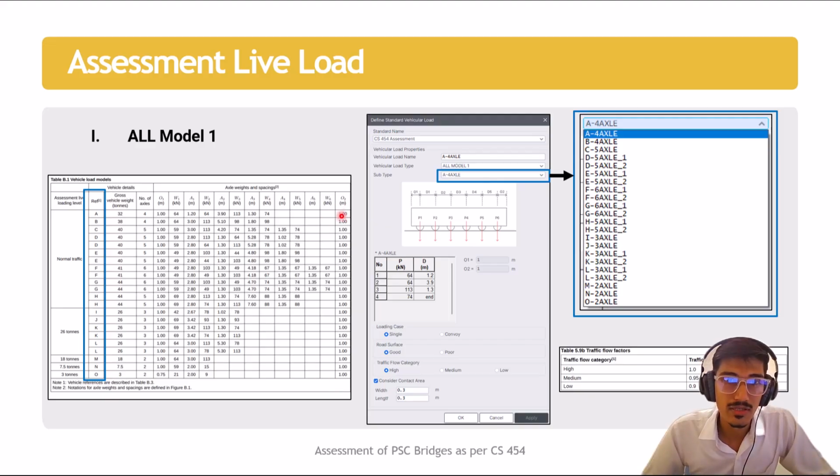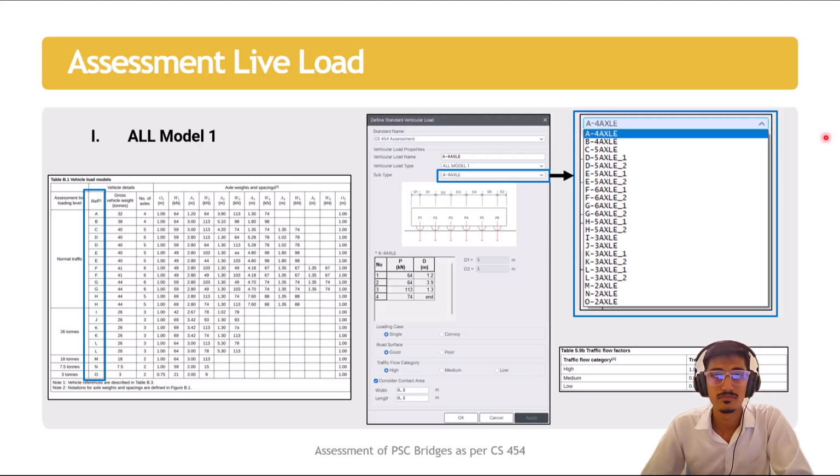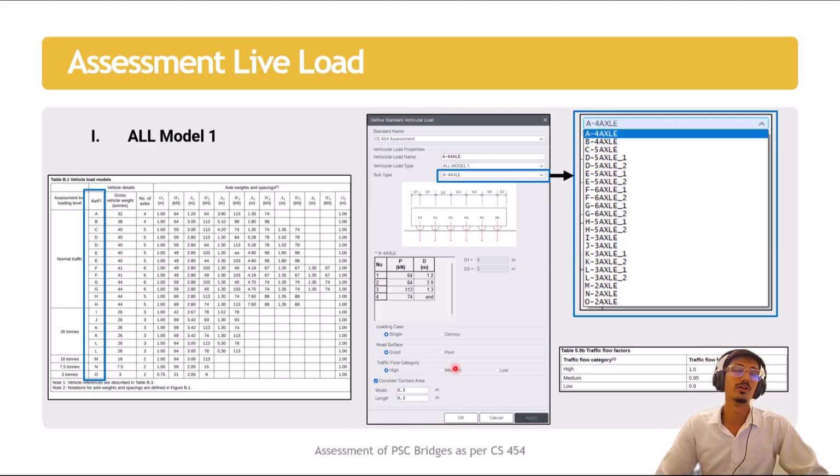Now you would be able to see that in Civil NX, you can see a snapshot which shows us the different axial vehicles. So here you would be able to see the normal traffic and the restricted traffic. So we can simply choose the appropriate vehicle type, define whether it is a single vehicle or a convoy vehicle, and select the road surface category. So you'd be able to see the road surface, the traffic flow, as well as you can also consider the contact area. So this contact area could be crucial when you have modeled the deck as plate. So all of this could be done in the program.